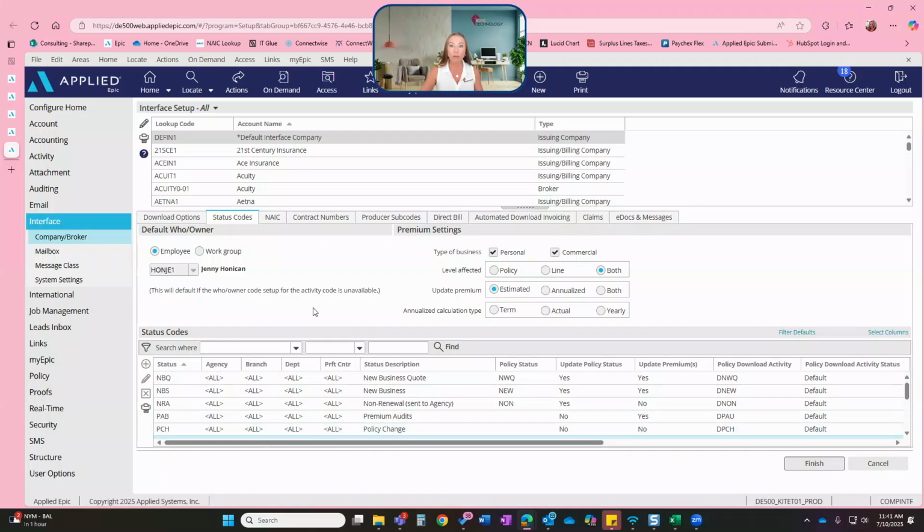So when this code comes through from the carrier, we've got things like new business quote, new business, non-renewal, and so on. When that code comes into a policy download, we are going to tell Epic what we want to do with that specific policy code. Now, you'll notice that there is actually some determination by agency, branch, department, and profit center here.